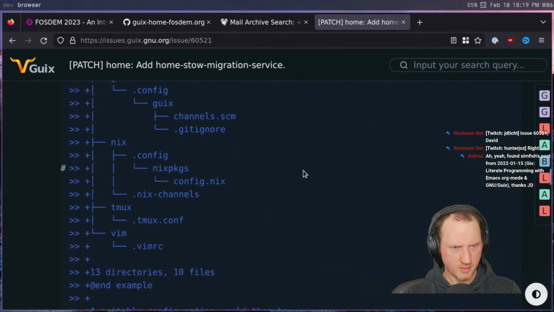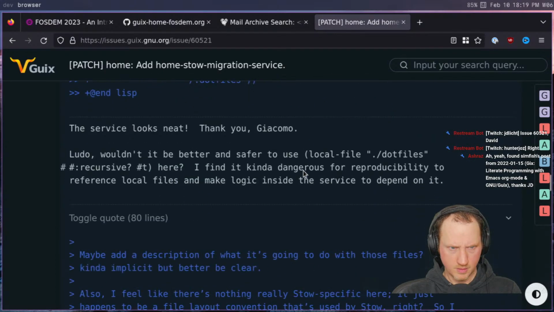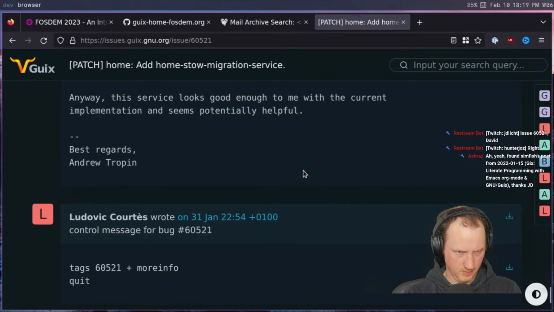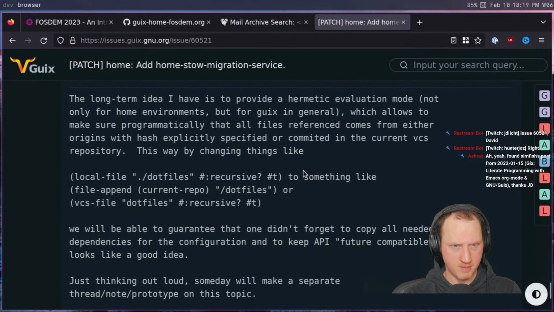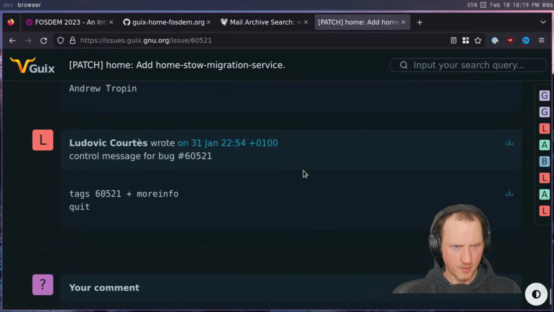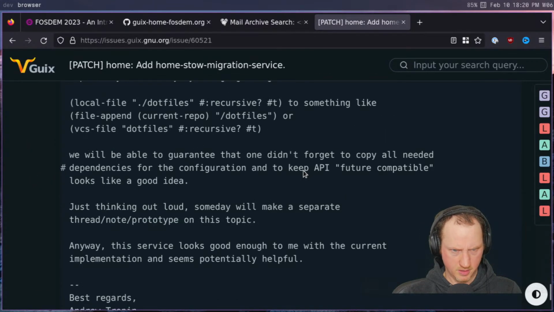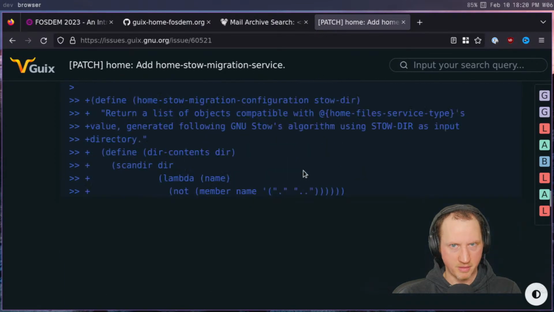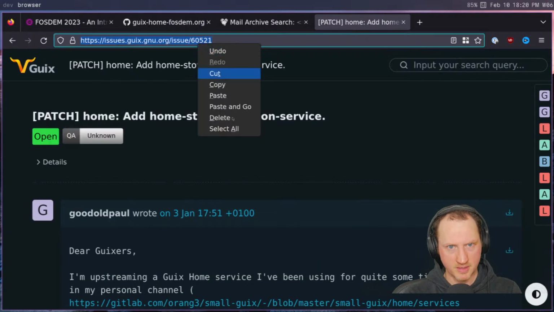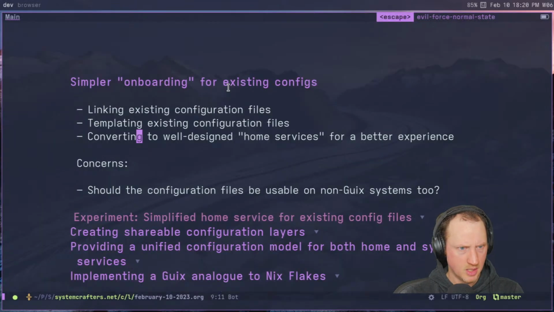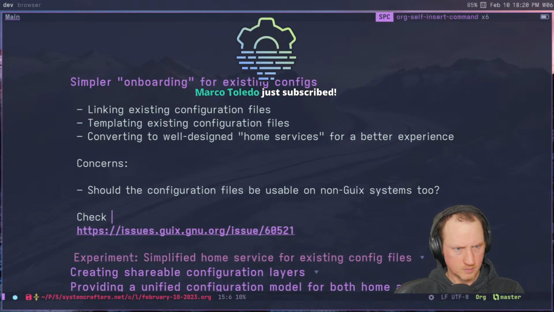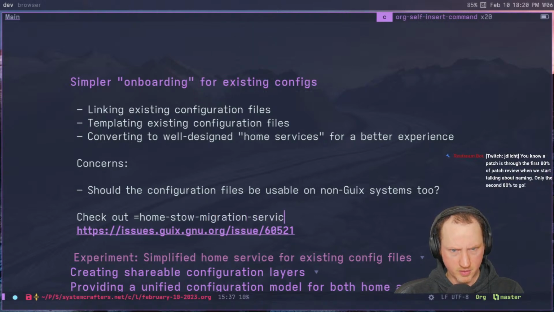Andrew chimes in. Cool. All right. So this seems like it's something that could be done. Sorry, what I mean is something that might be merged. More info tag. Okay, so I might reply to that thread. It's good to know. I'll put this in the show notes in case anybody's interested in trying out the patch, Stow migration service. All right.